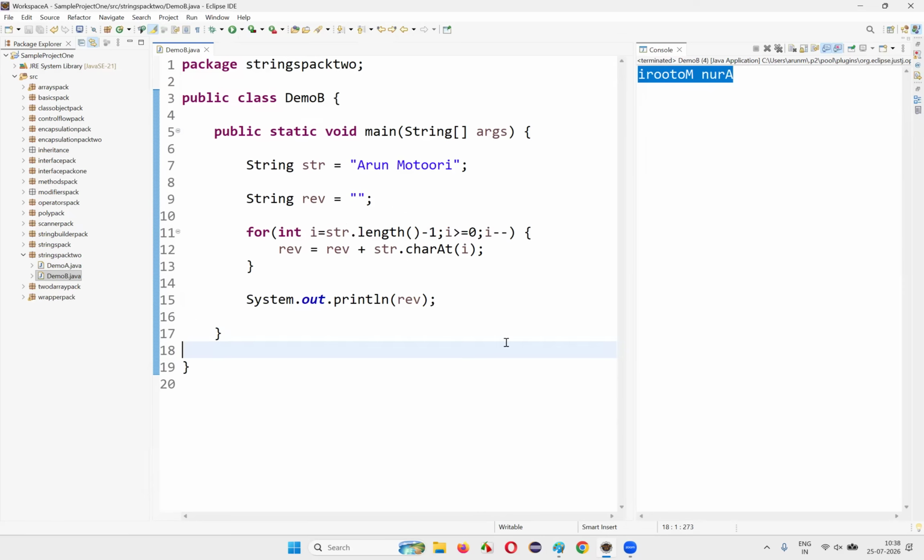If you also have written the program in the same way or a similar way, and you're getting this kind of output, then you're good to go.